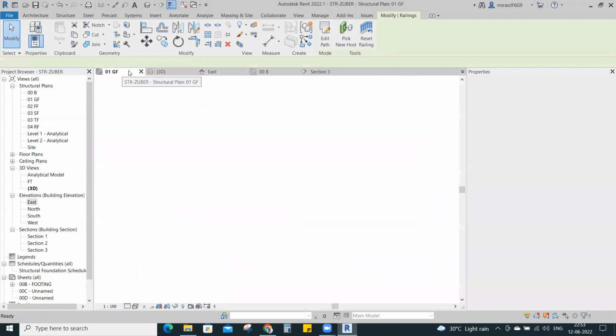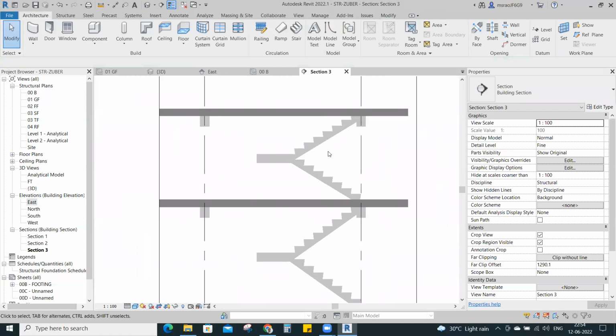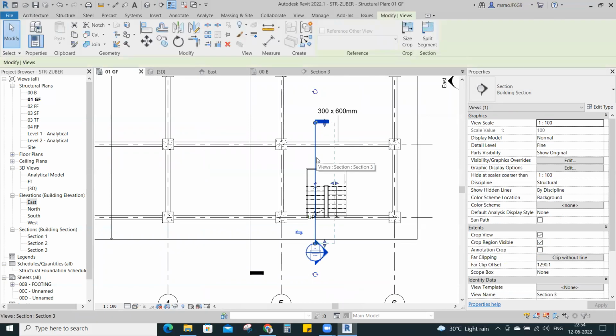To create the section is very easy. If you draw the section, you can see the complete staircase. To draw this staircase in the CAD, AutoCAD, it will take a lot of time. But if you draw one line in Revit, you can create a number of sections. This is the advantage.